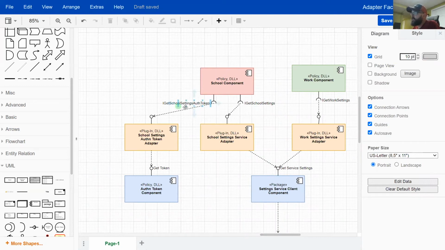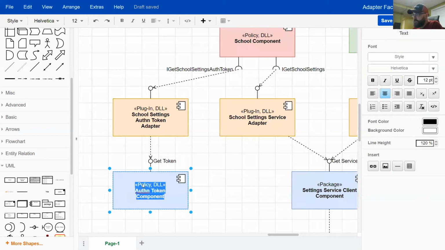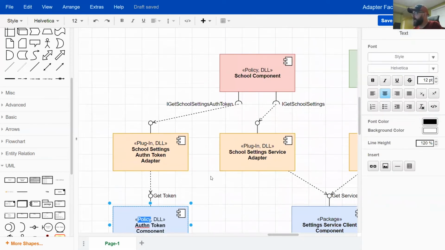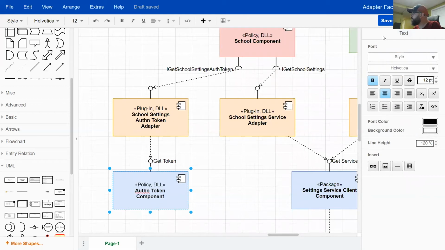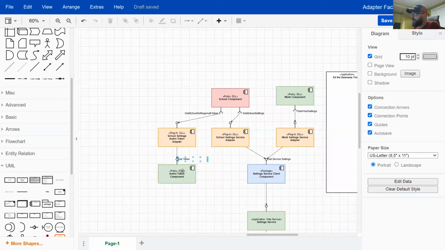Now notice I renamed this to get school settings authentication token because this is the specific token that this setting needs. There might be 14 other services that this school component needs, all with different authentication tokens. So this plugin is realizing the need specifically for the school settings authentication token. Now, I made an assumption here that we have a reusable component. Maybe it's not a package, maybe it's just a local policy component, and it's going to be reusable.